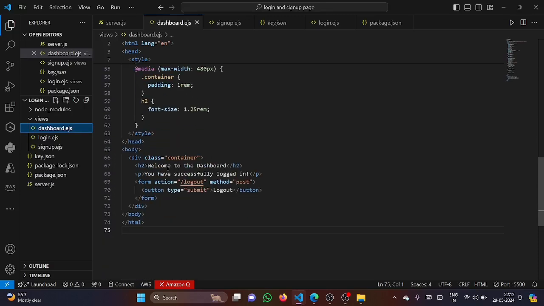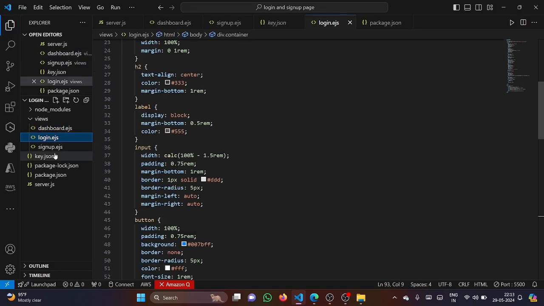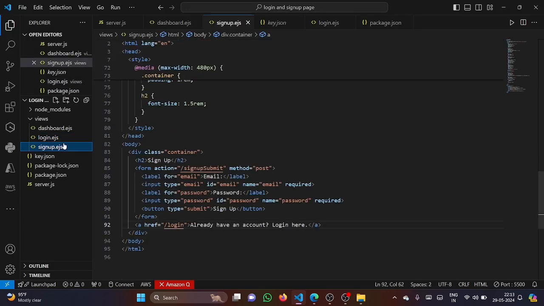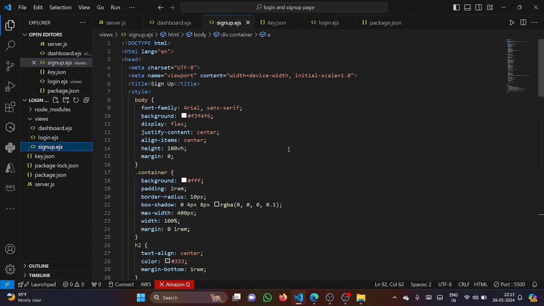The dashboard page should contain a heading, and then you can write something like you have successfully logged in, and also provide a button so that they can log out of the dashboard. On clicking the logout, it should go to the login EJS page again. These are the three EJS files I have created, and upon any errors, it will automatically be handled in the server.js file.